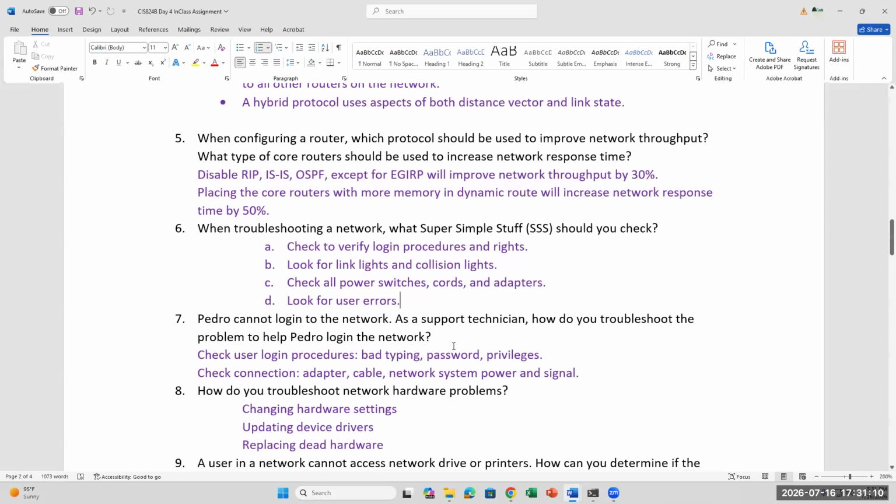Okay. All right. Pedro cannot log into the network. As a support technician, how do you troubleshoot the problem for Pedro? Right? Have them type it out and check, right? Did you type the right password? And then check the account. Is he supposed to be logging into a specific system or a certain part of the network? Does he have an account on the network? I typically start with that and then check the connection, right?